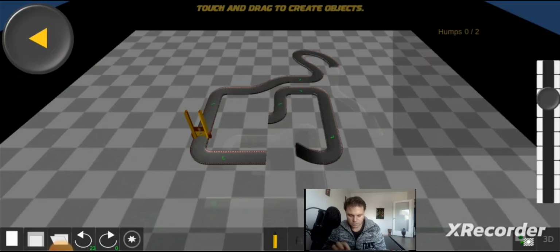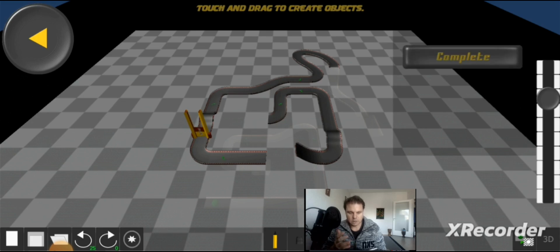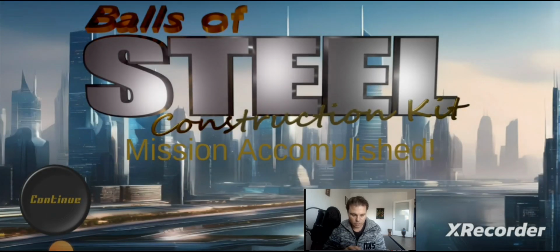I need some humps, 2 humps. And once it's done, now I have the option to complete. And when I now hit complete, what it actually does, it pushes it to the user generated content system cloud, and it creates a leaderboard for that track.